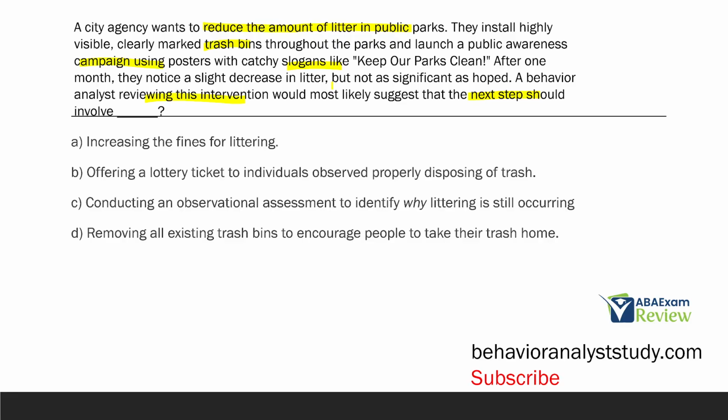And that's a problem if we're not making a significant change. So you come in as the behavior analyst, right? What's the first thing you're going to want to do coming into this intervention? A, increase the fines for littering. Well, jumping straight to punishment doesn't necessarily seem like a great idea. You haven't even evaluated what is happening yet.